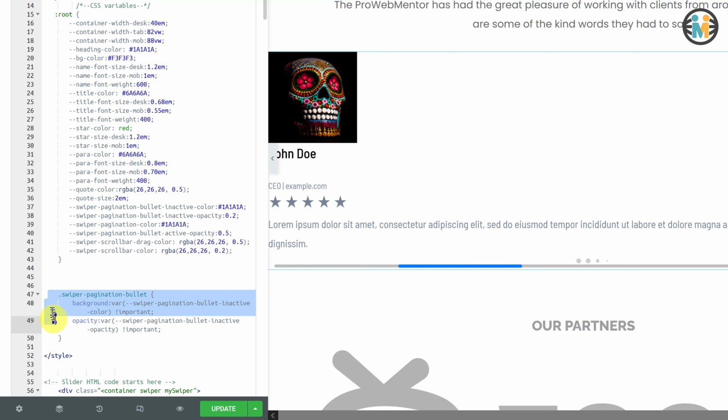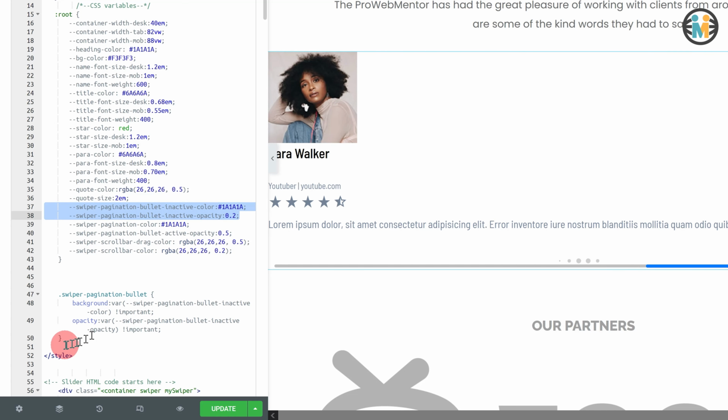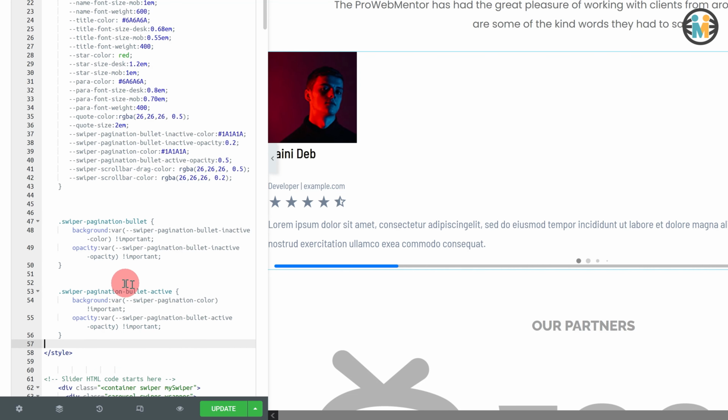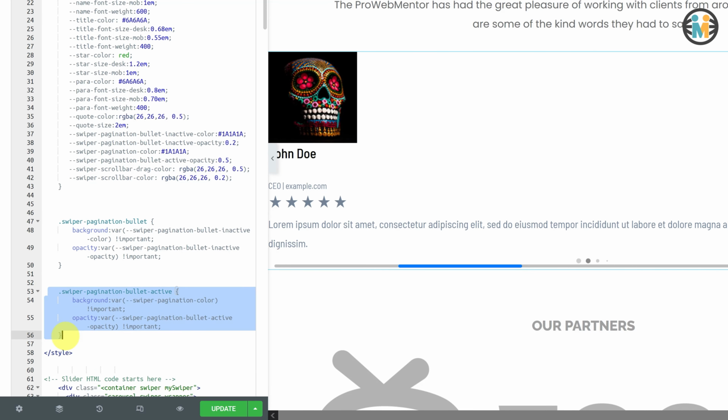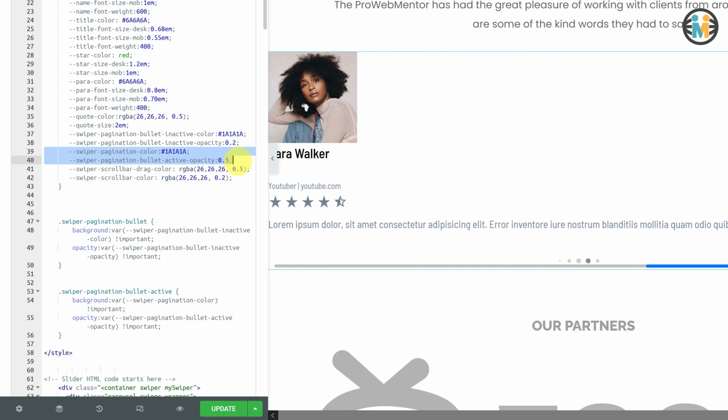Now, this CSS code block will affect the color and opacity of the inactive pagination bullets. If you want to change the color or opacity, do so from here since these variables are used in this code block. This CSS code block will affect the color and opacity of the active pagination bullets. You can change the same variables from here.